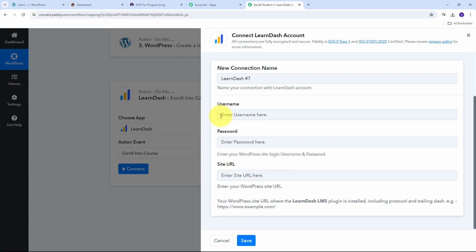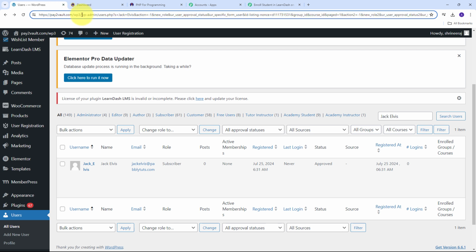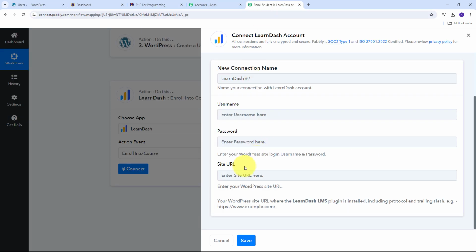So here I need to give the username of my WordPress site, also the same password of my WordPress site, and I need to give the site URL. Here I need to use the same URL that I have used for connecting WordPress with Pabbly Connect. So I'm going to go back to WordPress, and here I have this site URL. I'm going to copy my site URL from my path URL of WordPress. I will go back to Pabbly Connect and paste that here.